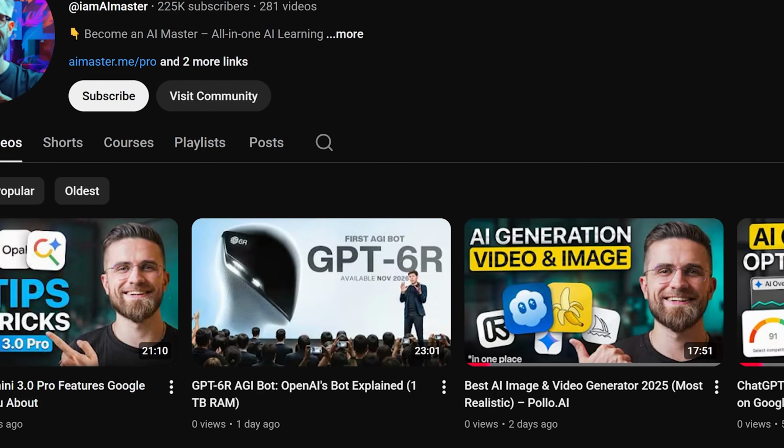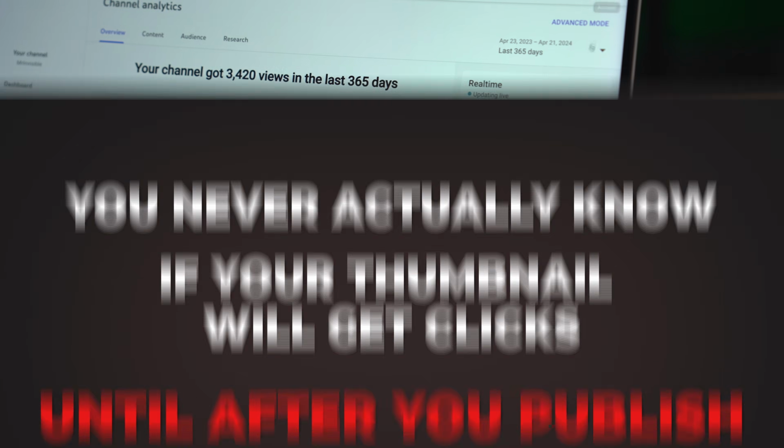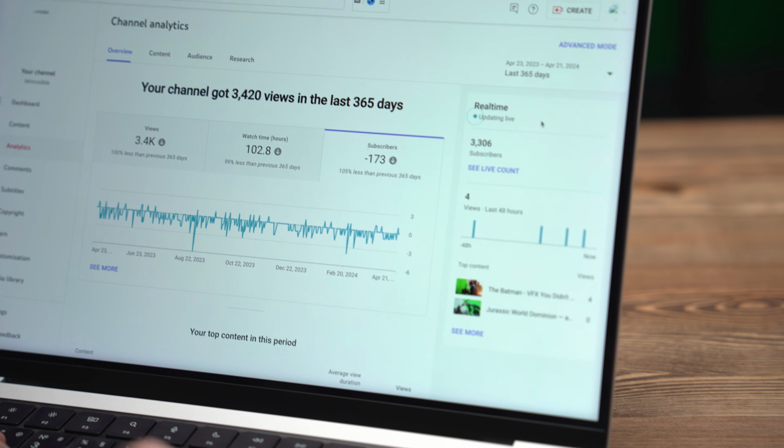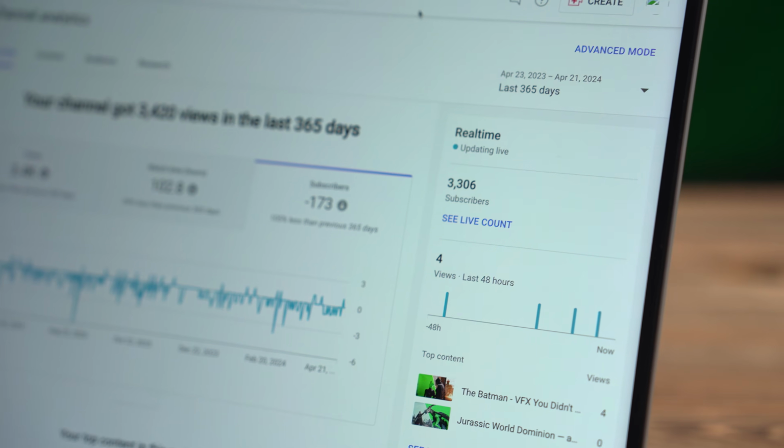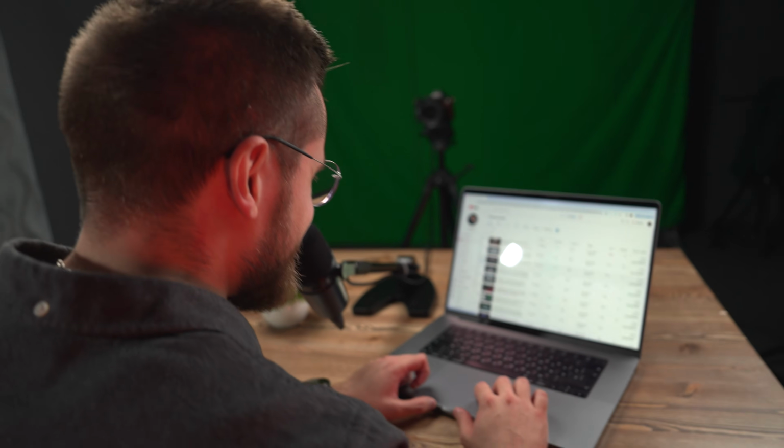But here's the real problem, the one that kills channels. You never actually know if your thumbnail will get clicks until after you publish. By then, YouTube's algorithm has already made its decision. The first hour is critical. If your packaging doesn't work, YouTube quickly stops testing your video.